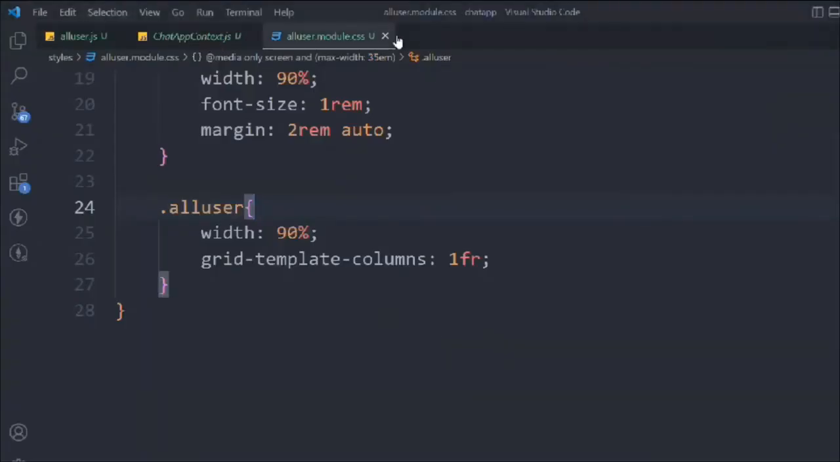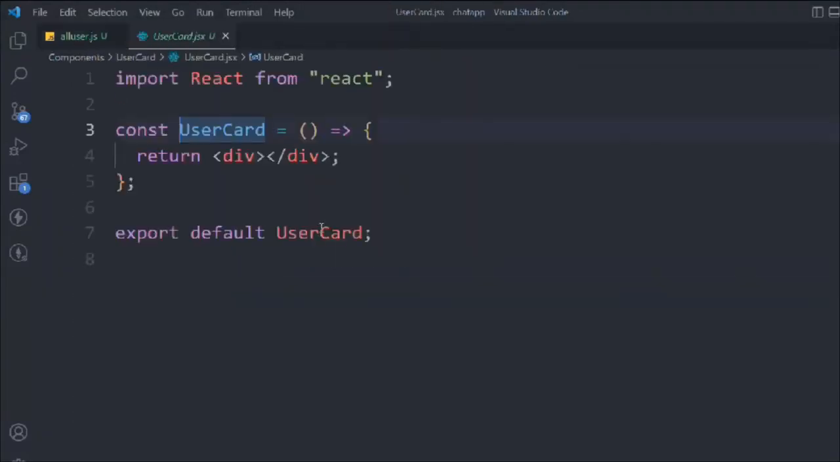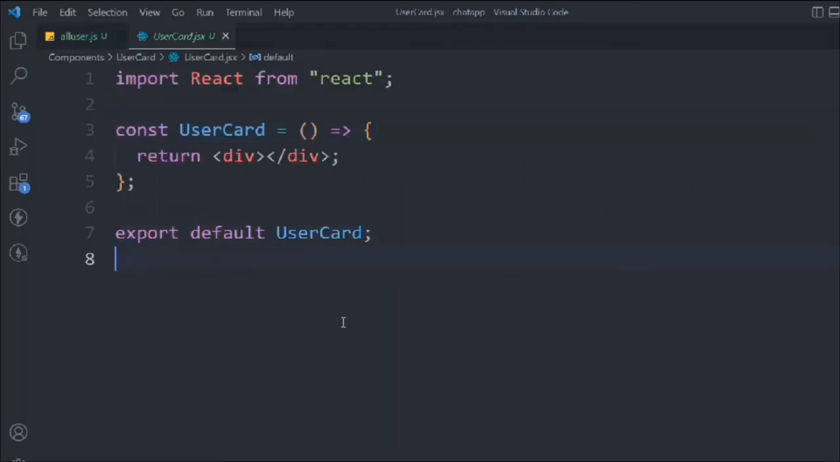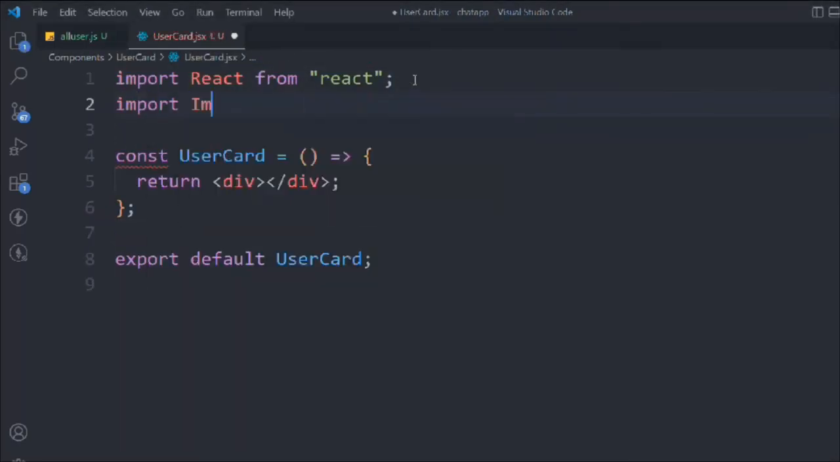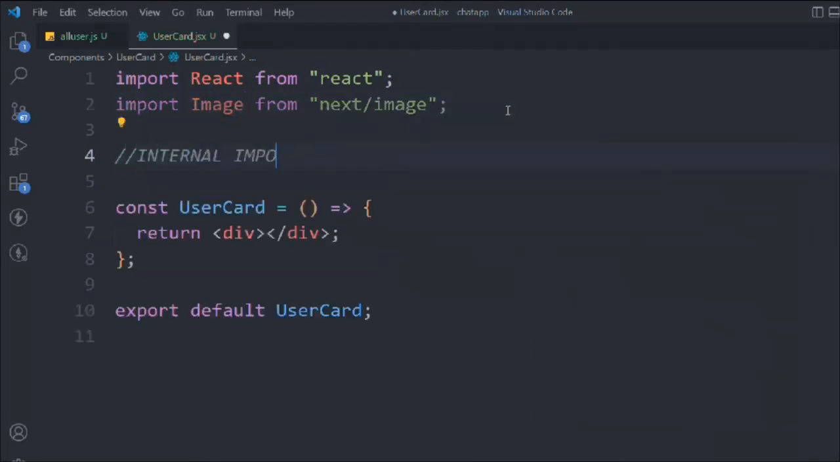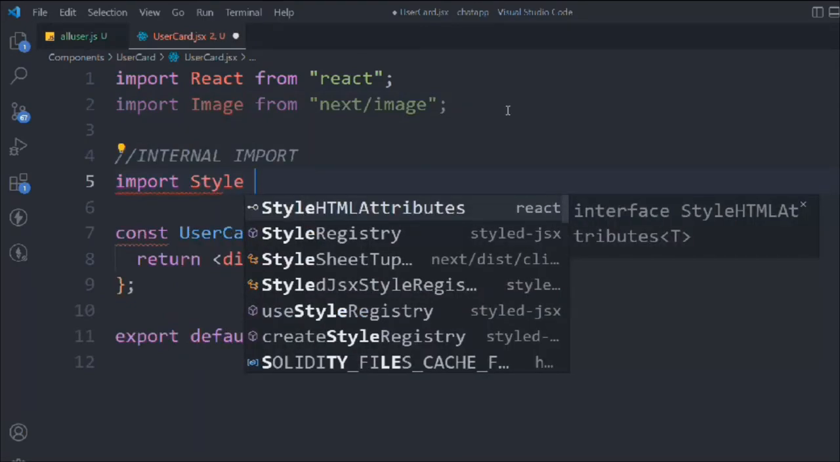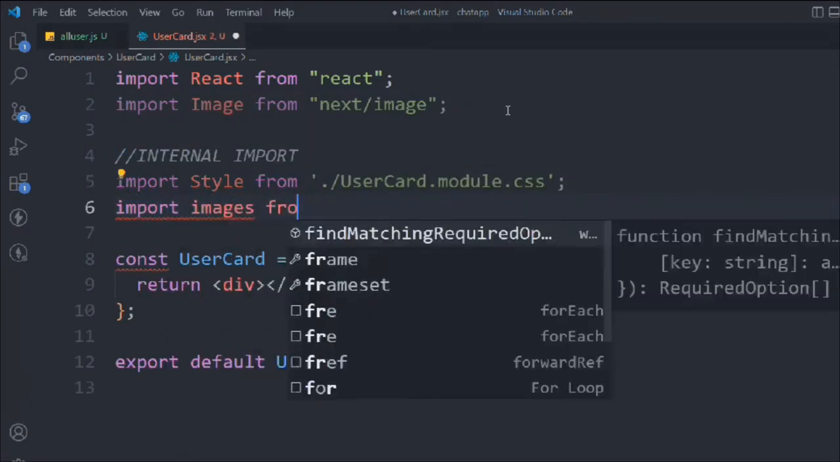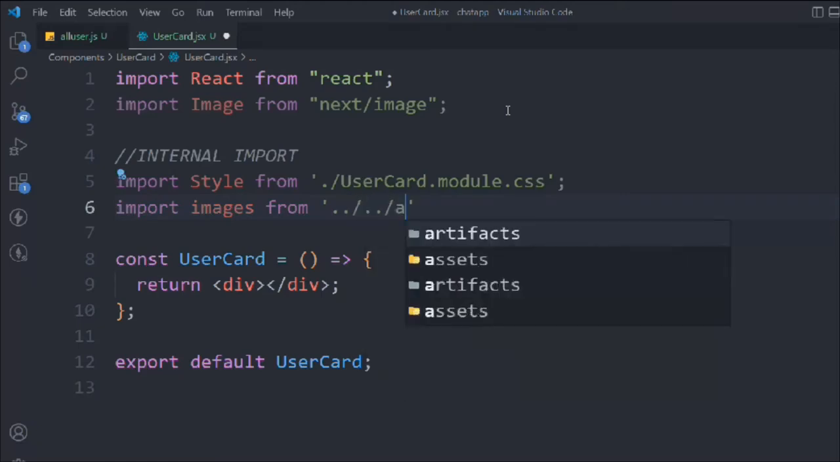so now let's close this one and come back to the user card component, and here we have to receive these props. Simply come here, and here we have to import a couple of things. We need to import the images. We have to do the internal import. So we have to import the style file, and we have to import the images that are coming from the asset.